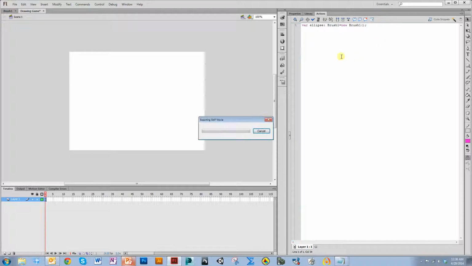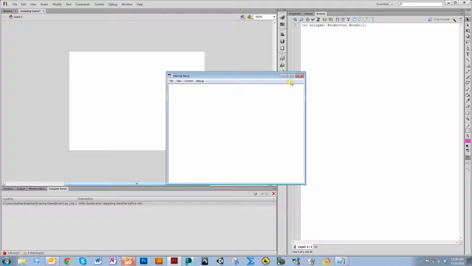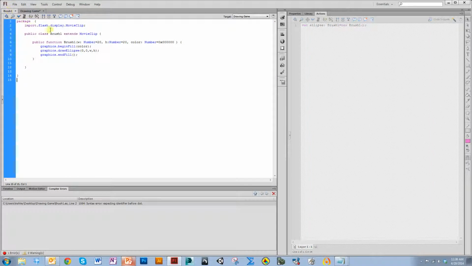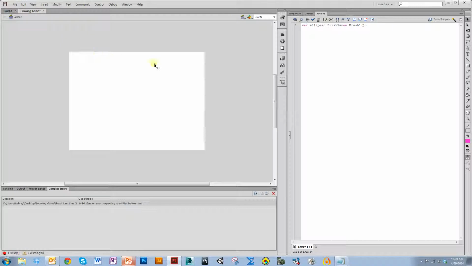Well, right now if I run it, I get an error. Where is this? Brush1.as line 2. Oh, I put a dot here. Wasn't supposed to put a dot there. So this import should not have a dot here. Sorry about that. So let's come back here.